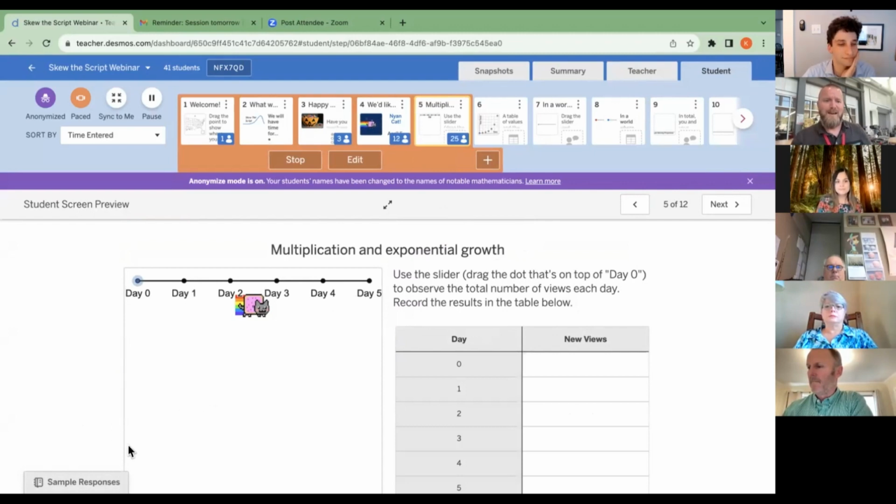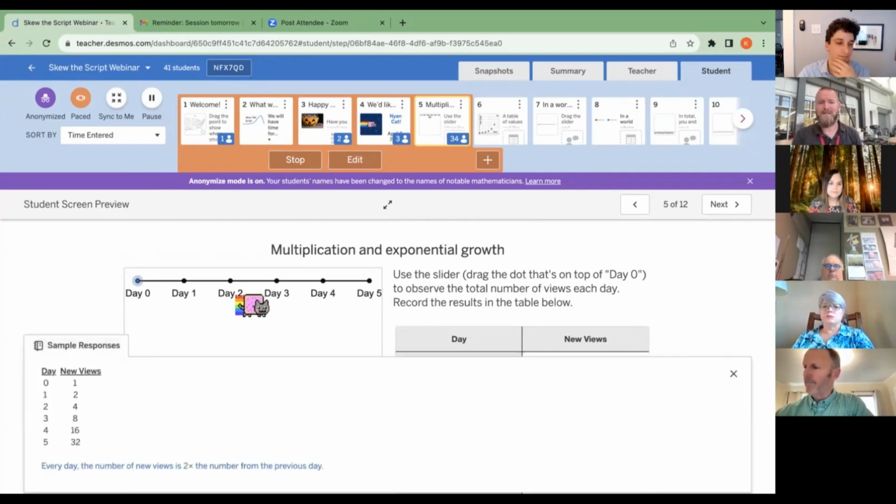On slide 5, you're going to be like a student, and you're going to drag the slider and see how the number of new views of the Nyan Cat video increased from day 0 to day 5. So I want you to do that, and I want you to fill in that table. You can check your work by clicking on the button once the table is filled in. And then I want you to write about the pattern that you see. And again, once you do that, I'll show you, we have some sample responses.